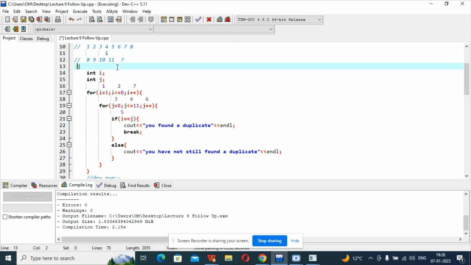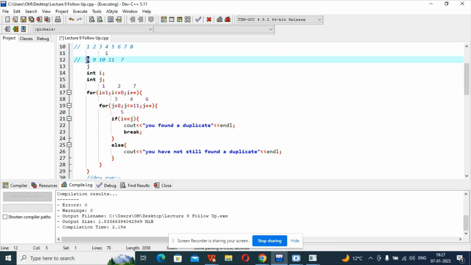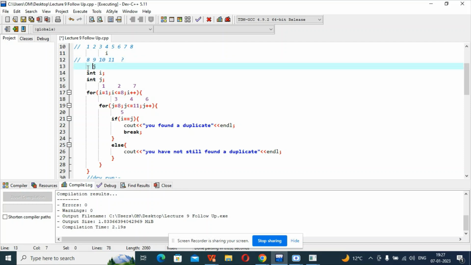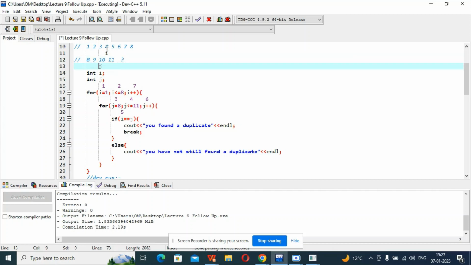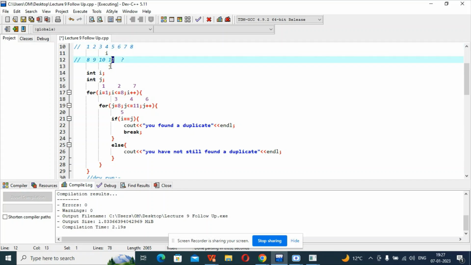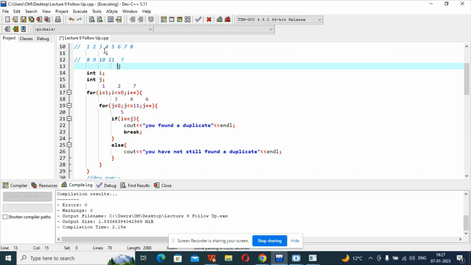Again reset your J back to 8. Check if this 4 matches this 8. No. Move your J. Check if this 4 matches this 9. No, move your J. Check if your 4 matches your 10. No, it is not equal. Move your J. Check if 4 matches your 11. No, it is not. Move the J out of the loop. Move this I. Again, reset this J to 8.